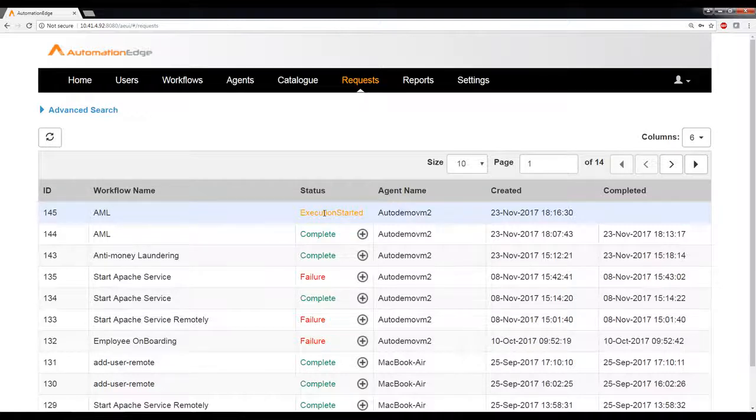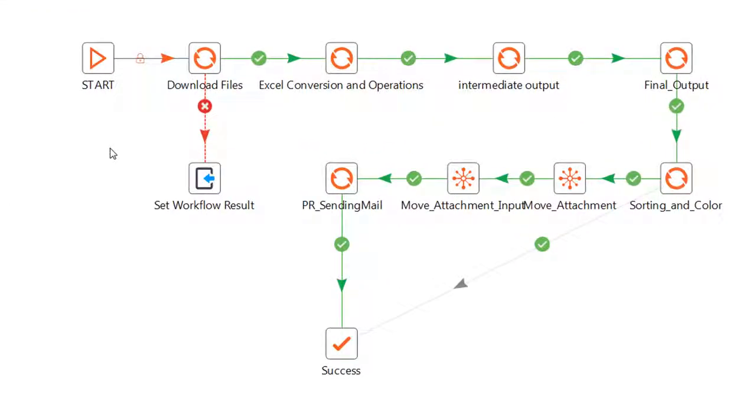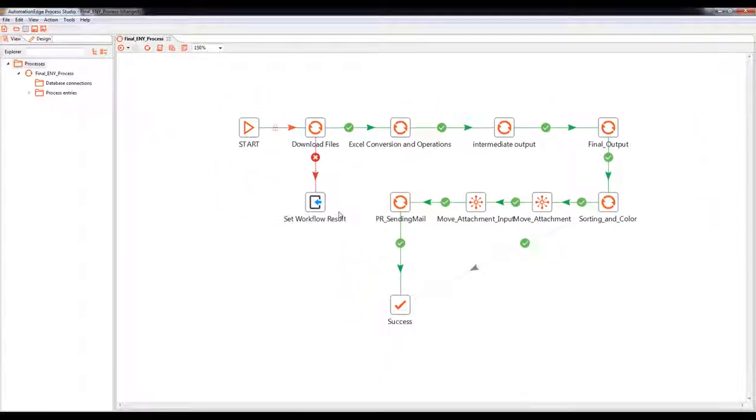So while we are waiting for this basic use case to get completed, let me go to Process Studio and show you what this use case actually does. What you can see on your screen now is Process Studio. Here you can see that there are different steps which are going to be performed in this specific use case. The first step in this process is to go to different government or private entity websites and download the files that have list of all the sanctions. Then it will be doing various conversions and operations in Excel. After that, there will be an intermediate output, and based on the intermediate output, a final output will be created. This final output will have its sorting and coloring done in this stage to give a better presentation value, and finally a mail will be sent. In case there is an error, the error will be also shown in the AutomationEdge UI.